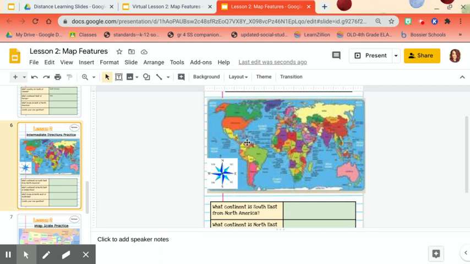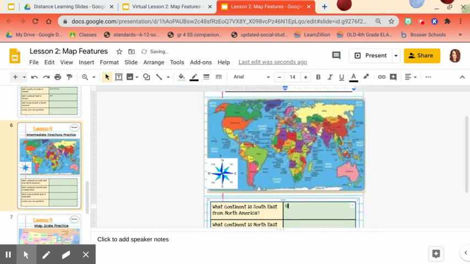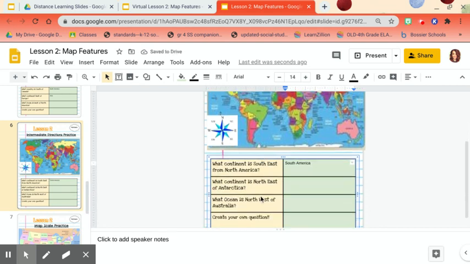What continent is this right here? Type it now. If you guessed South America, you're right. All right, let's do the next one together.